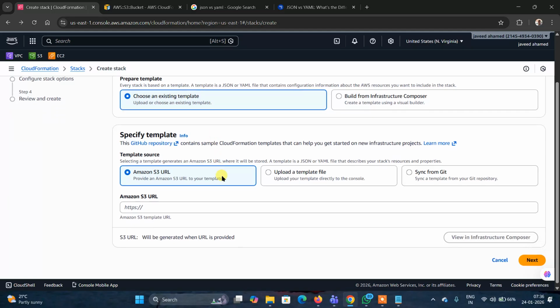Where is your code? Whether the code is in Amazon S3, on your local laptop, or in Git. If it is in S3, then just give the S3 URL. If the code is on your local laptop or in Git, use the template file option.